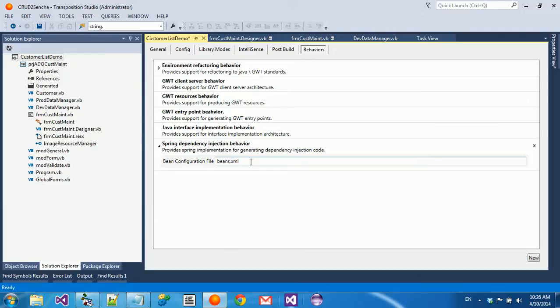The only thing you have to define in the SpringSource dependency injection behavior is where you want your beans XML file, which actually defines the mappings for the dependency injection. So let's first look at how we define the client-server behavior.